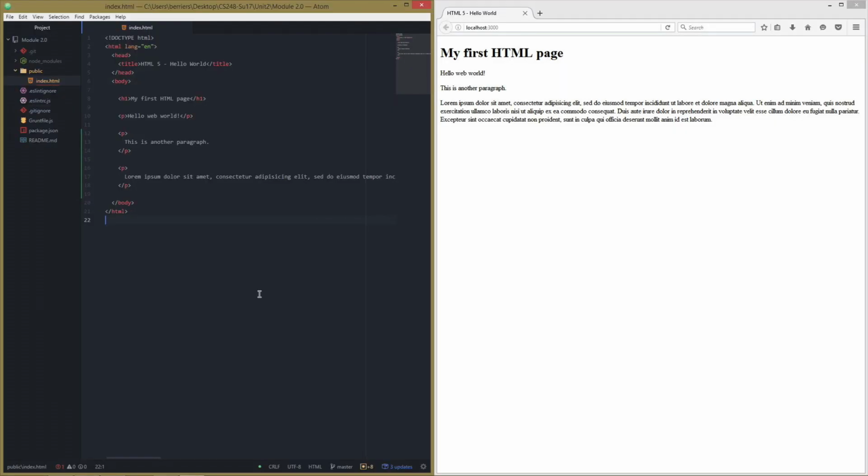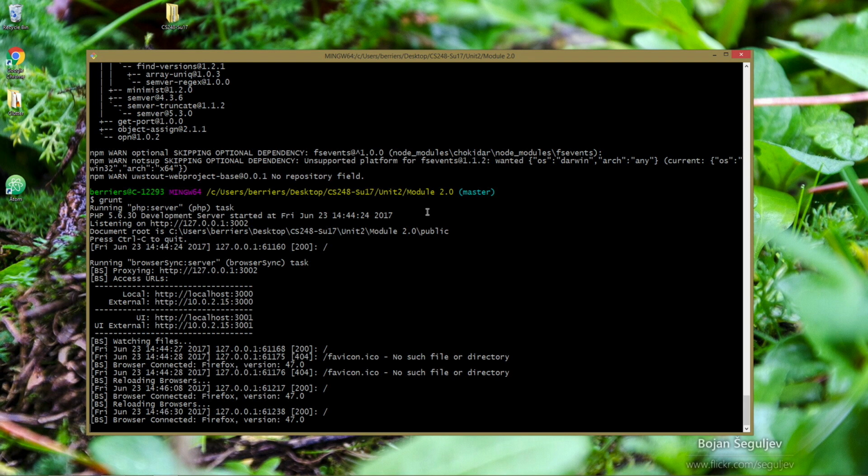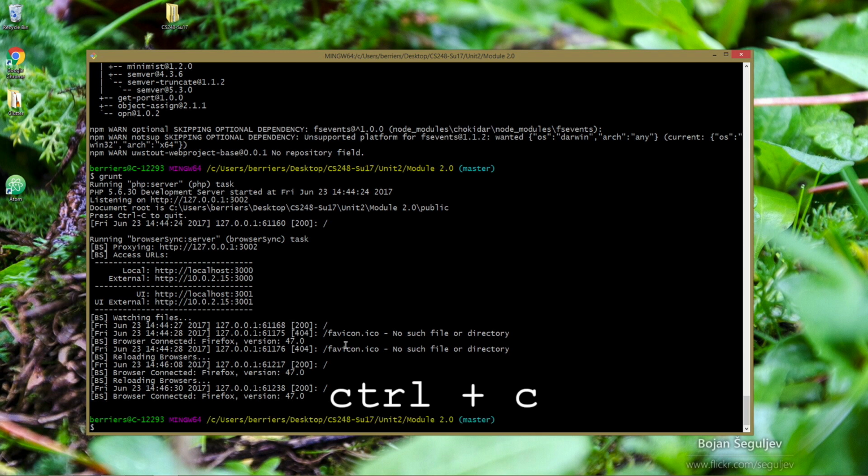When you're done working on a module and you want to set it aside for a while, you can close out of both the browser and Atom, and then make sure you come back to your terminal where you ran Grunt. It's important to stop Grunt because it will keep running in the background. You can do this by just simply hitting Control-C. This cancels the current running process.